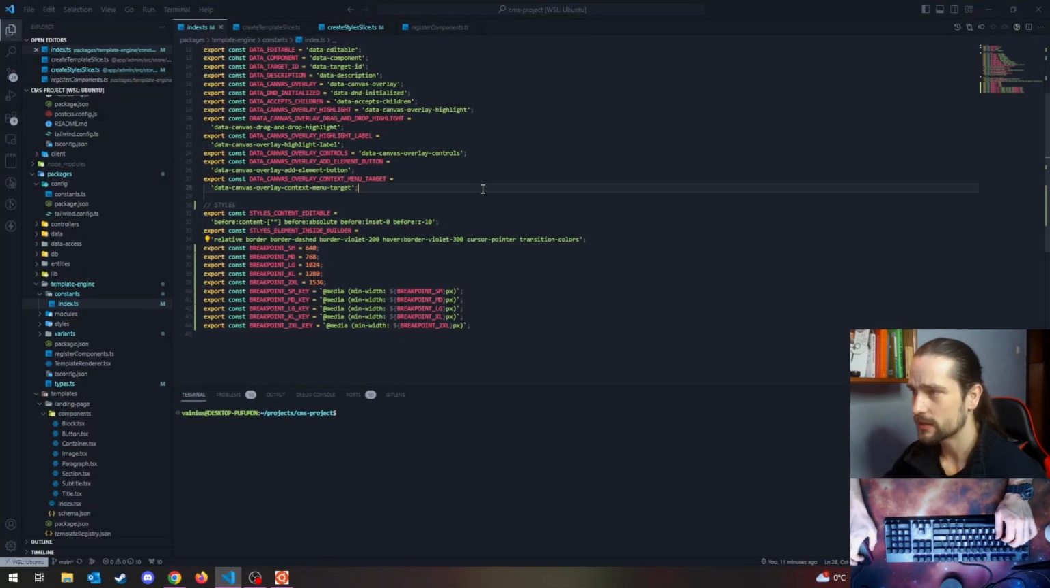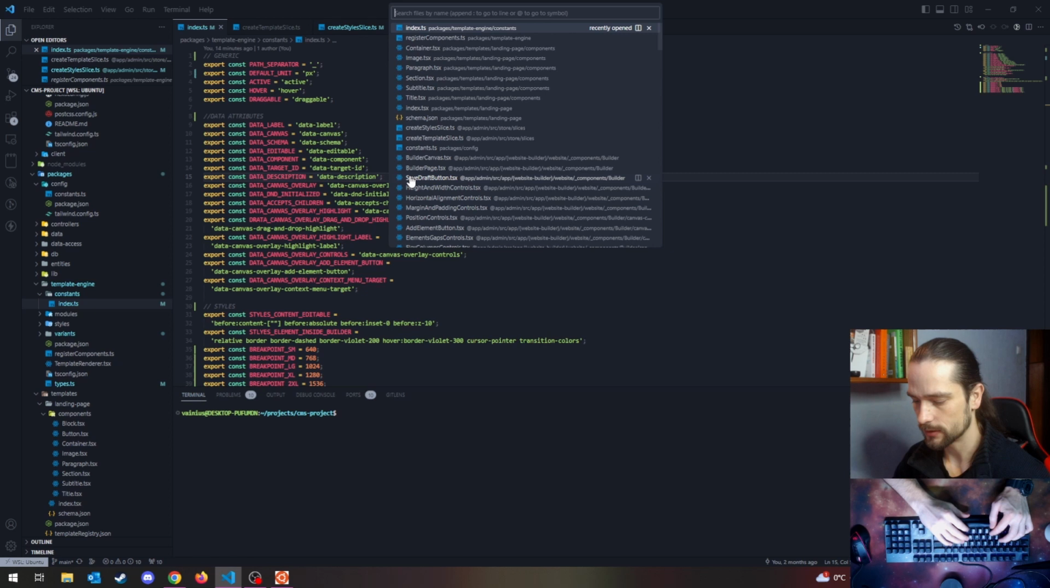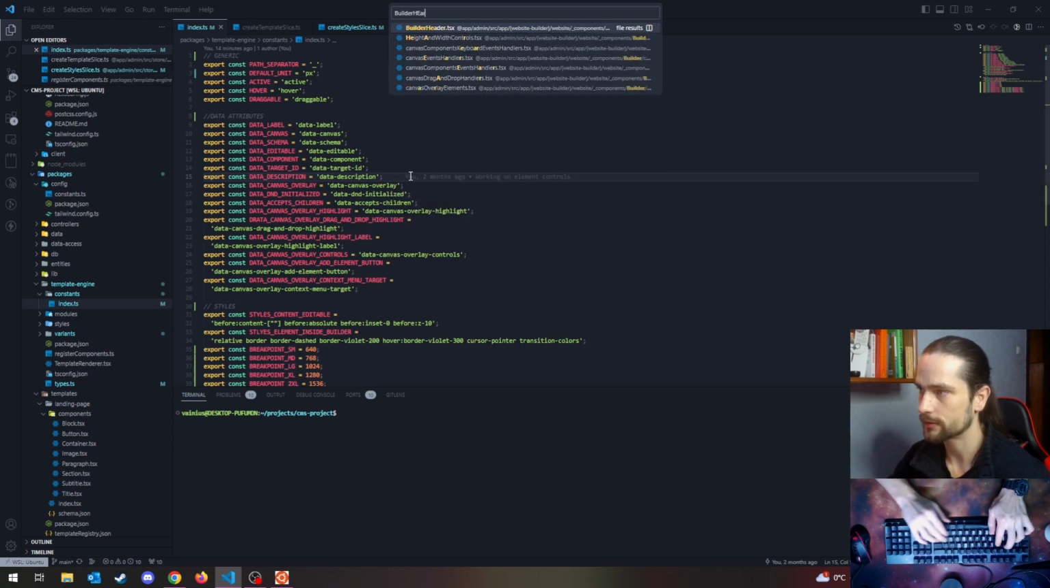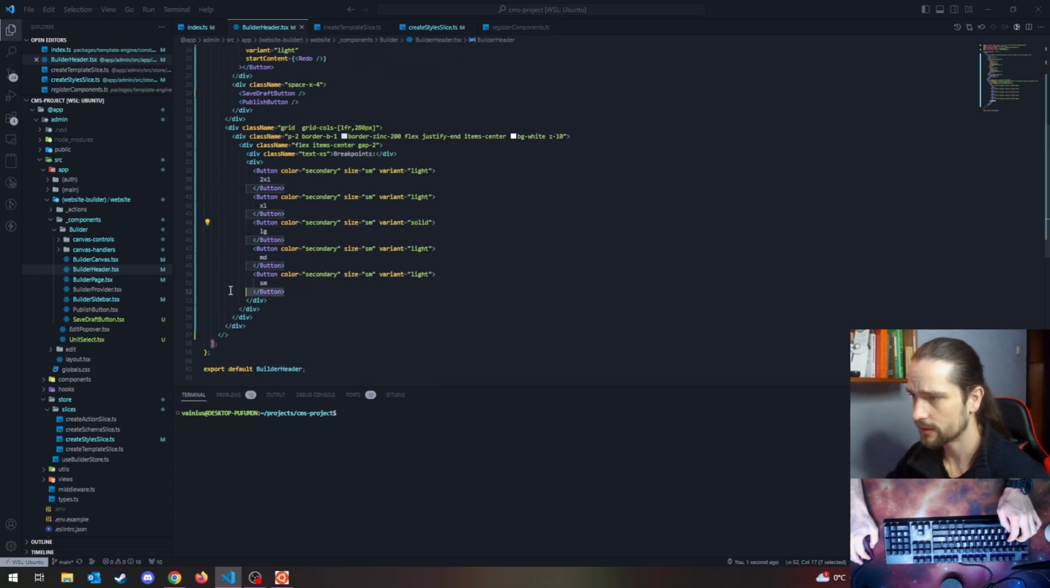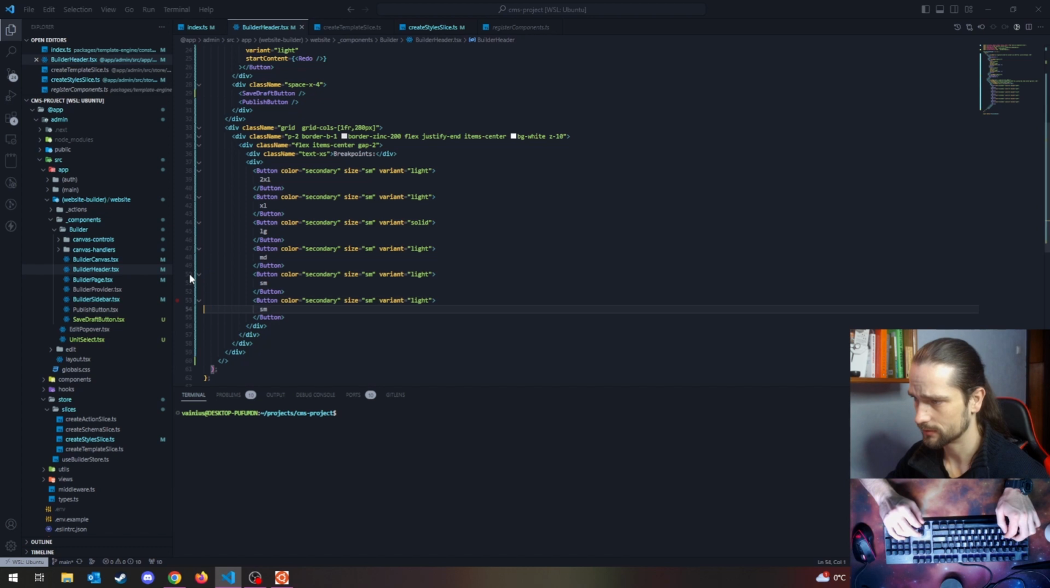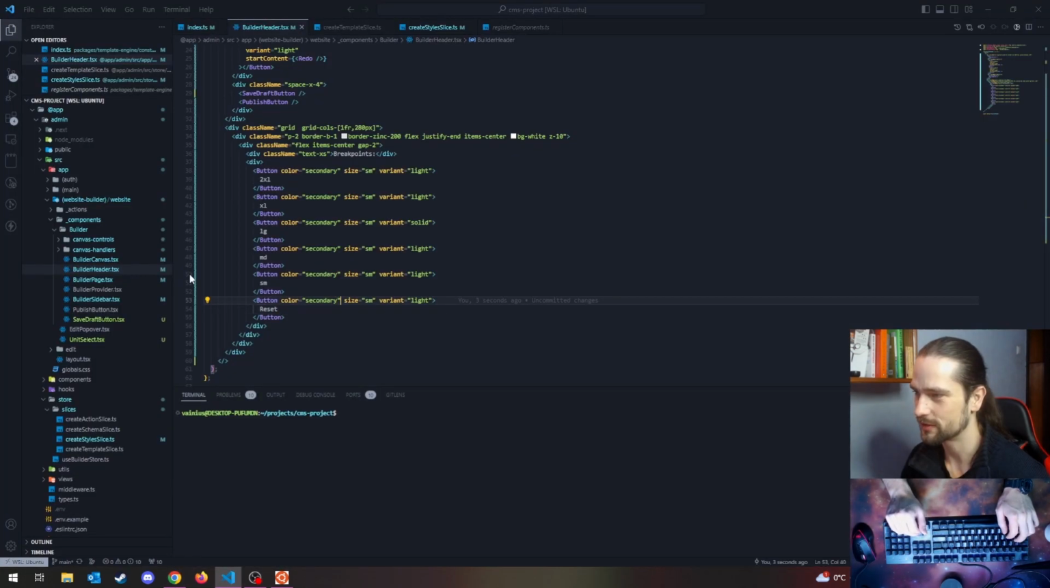So let's go and make some breakpoints active. And we are in the builder header. There we go. I think I need a default. Is it default? How does a default look? Maybe I should call it a reset. Kind of makes more sense to call it a reset.